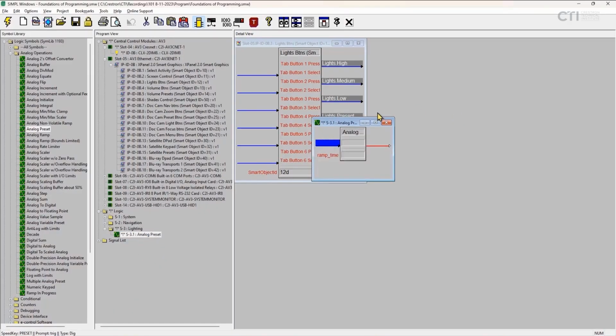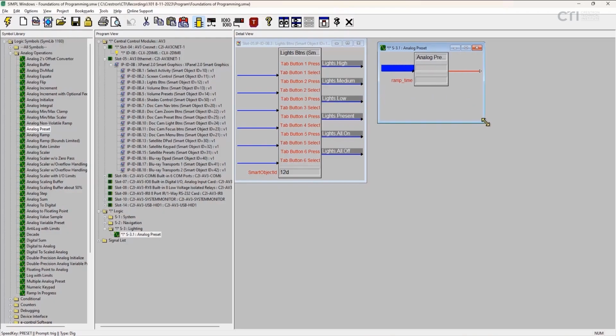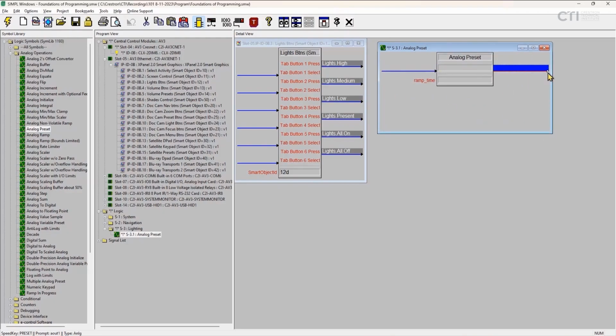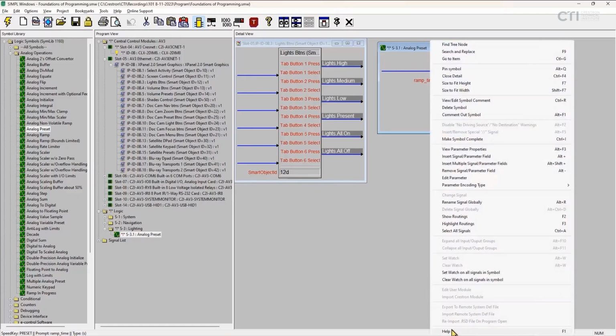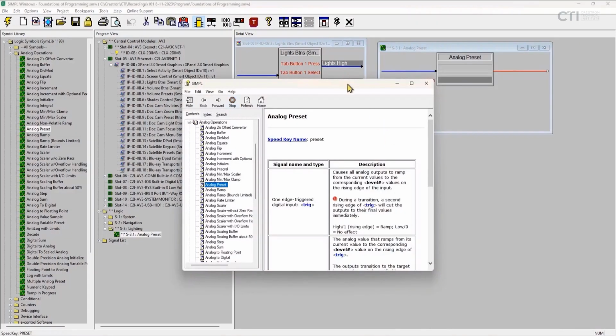If we look at the analog preset, we can see that there is a single, non-expandable digital input and expandable analog signals on the right, a parameter in the middle, and a ramp time parameter on the bottom. We'll open up the help file and see what the analog preset can do.